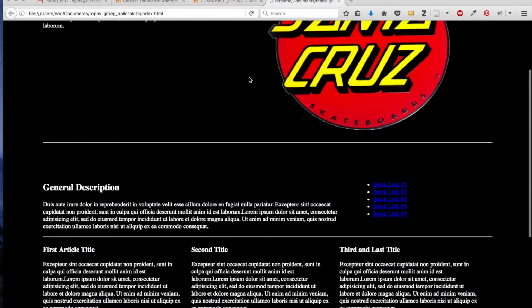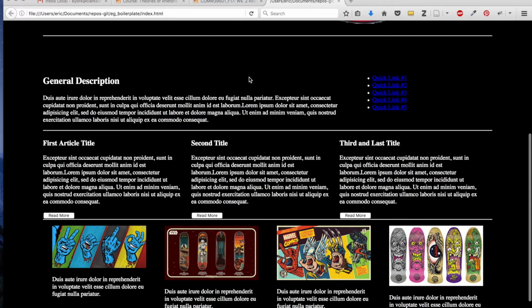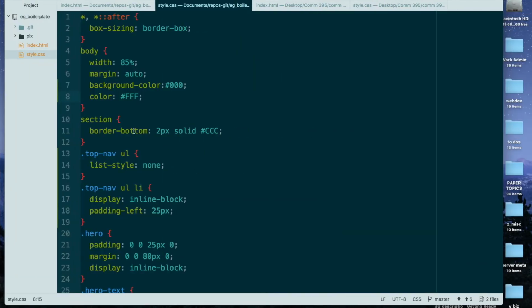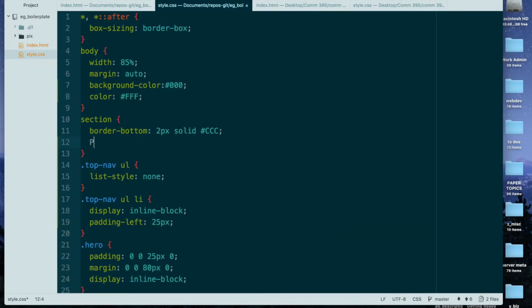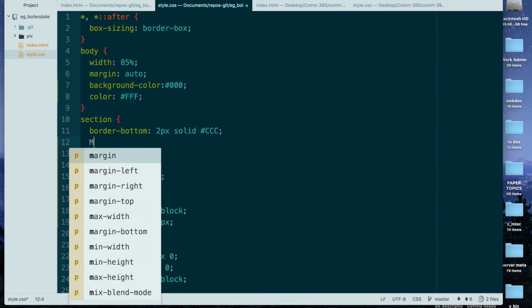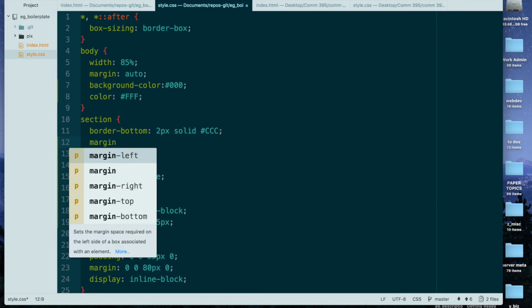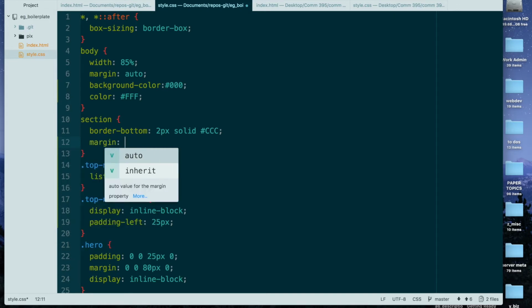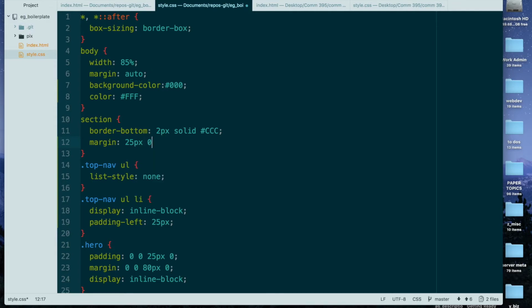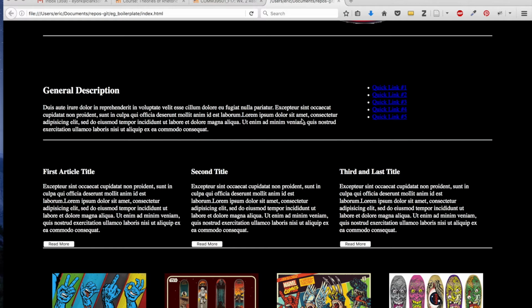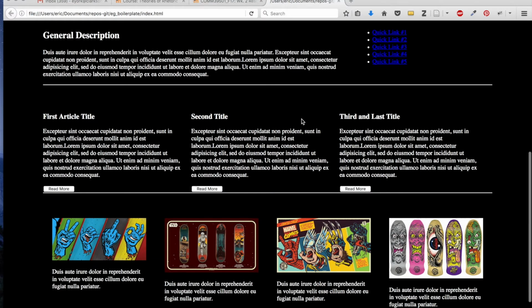Just looking at this a little bit, it seems to me like we need to add a little bit of vertical spacing in here. So for my section, I'm going to add some margin, and we'll just make this equal to 25 pixels and 0. And save that and refresh. That spaces things out a little bit more.